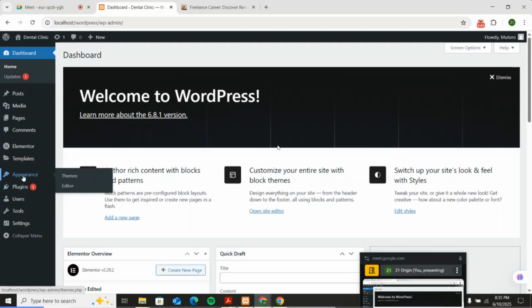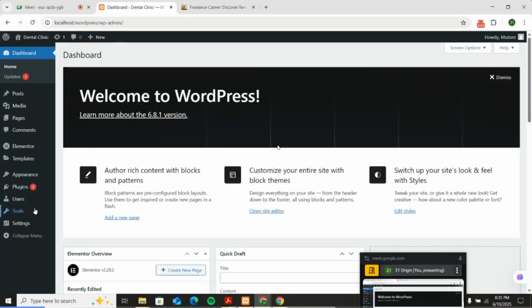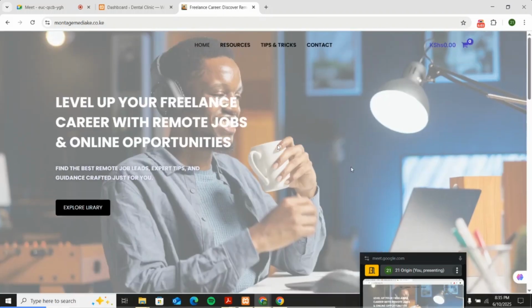Most of the time we are going to dwell on appearance, because we are actually designing. And number two, we are also going to add functionalities and points of interaction on our website, so that we can observe the two rules of web design, which are UI and UX. Right?